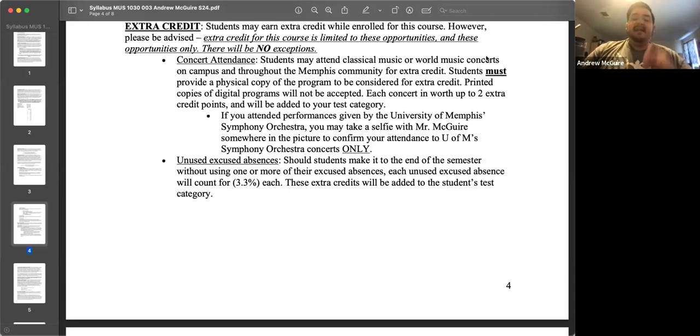Now, remember, your test category is the most heavily weighted category for your grades. So 2 points is actually going to pull you up quite considerably because that's where the most weight of your grade is.